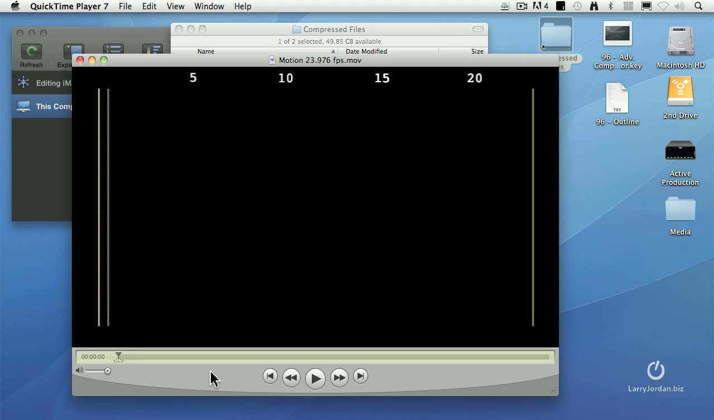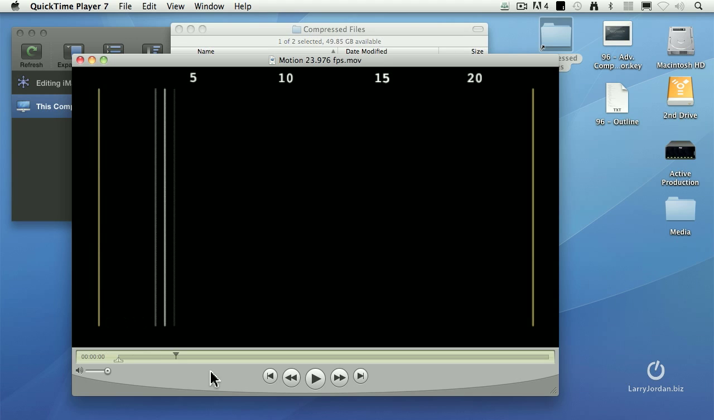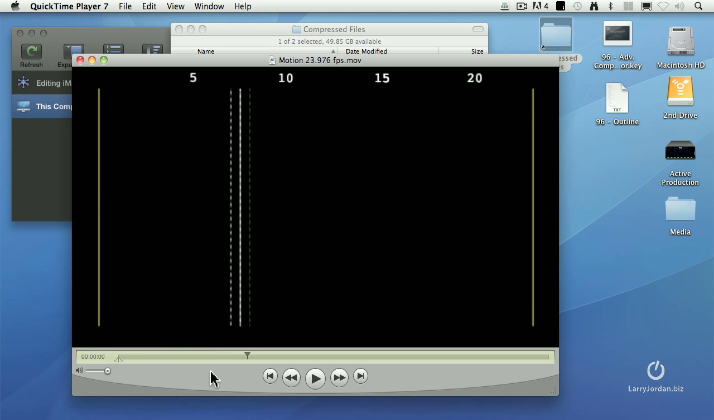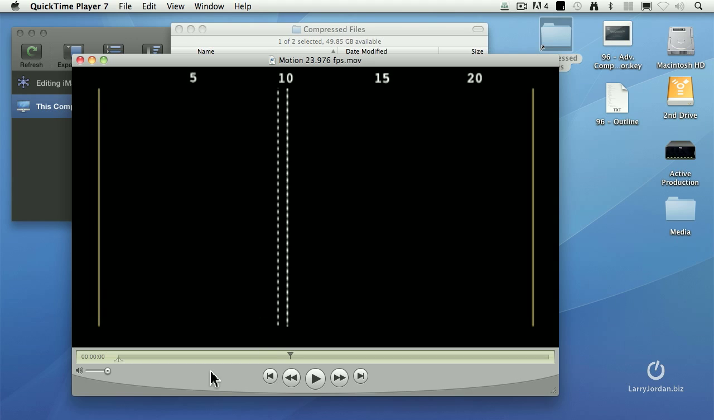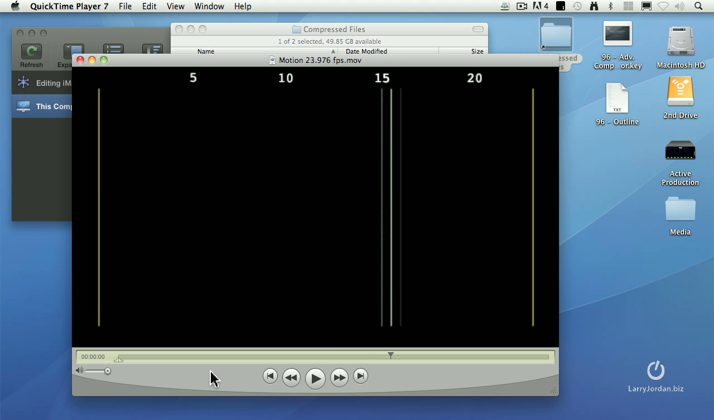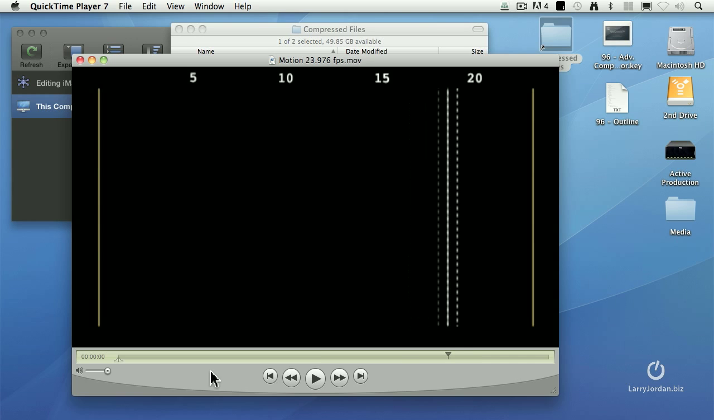Let's find out. Frame 1, 2, 3, 4, 5, 6, 7, 8, 9, 10, 11, 12. We've added 2 frames in 10. 13, 14, 15, 16, 17, 18, 19, let's see, I'm lost. That should be 18, 19, 20, 21, 22, 23, 24, 25, 26, 27, 28. There it is, 29.97 frames.